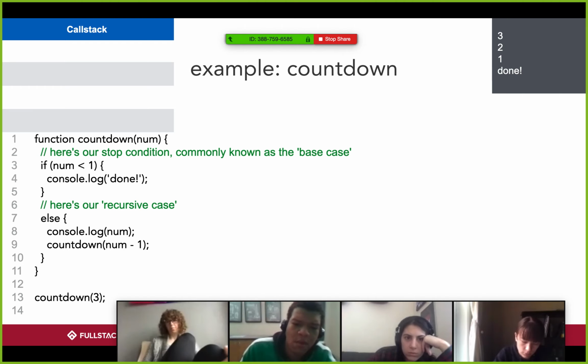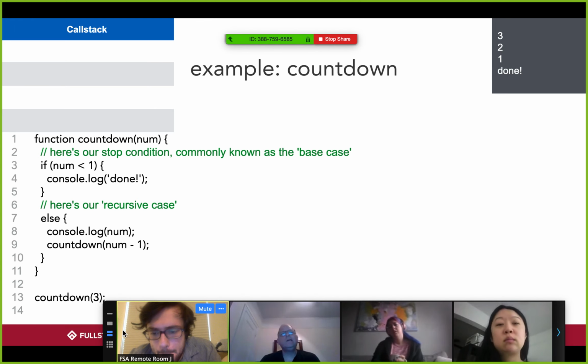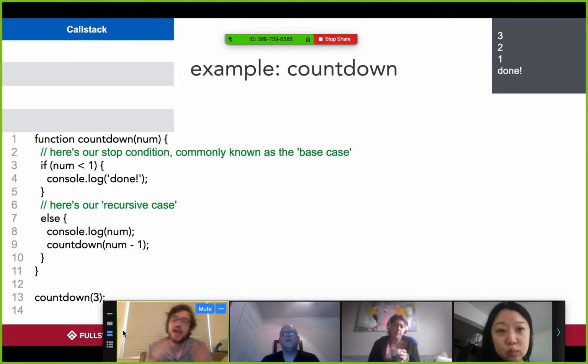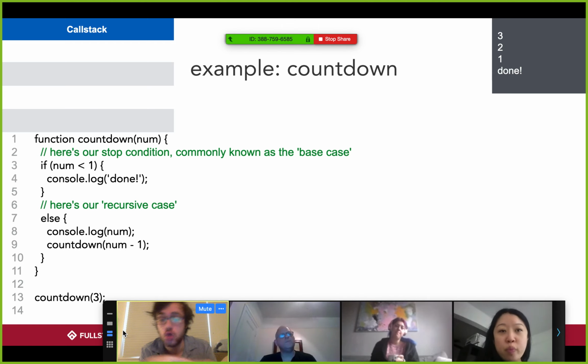Is there any reason to do this with an else rather than a while, or is that pretty much the same thing? Wait, say that again? Because you could do this with a while loop, right? Yeah. But is there any difference with that, or just preference? Yeah, preference. Like I said before, anything that you can solve using a for loop or a while loop, you can solve recursively, and vice versa.